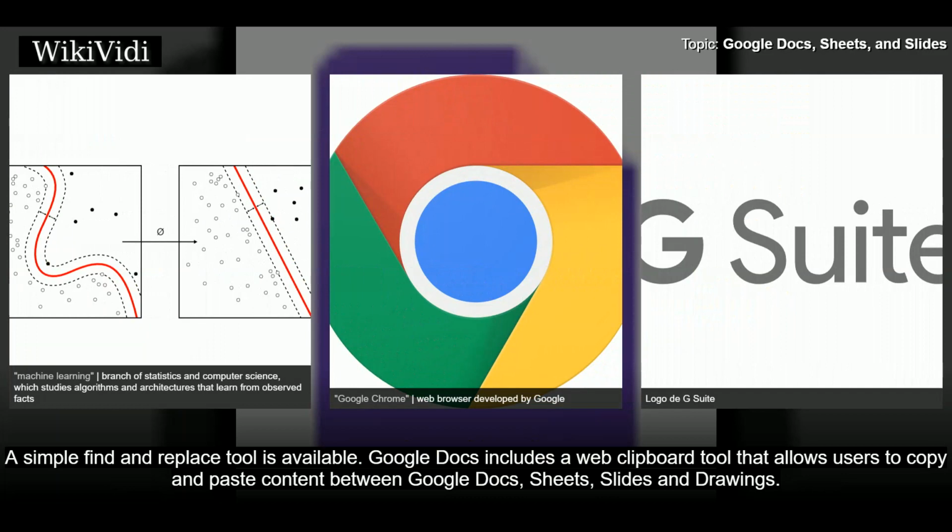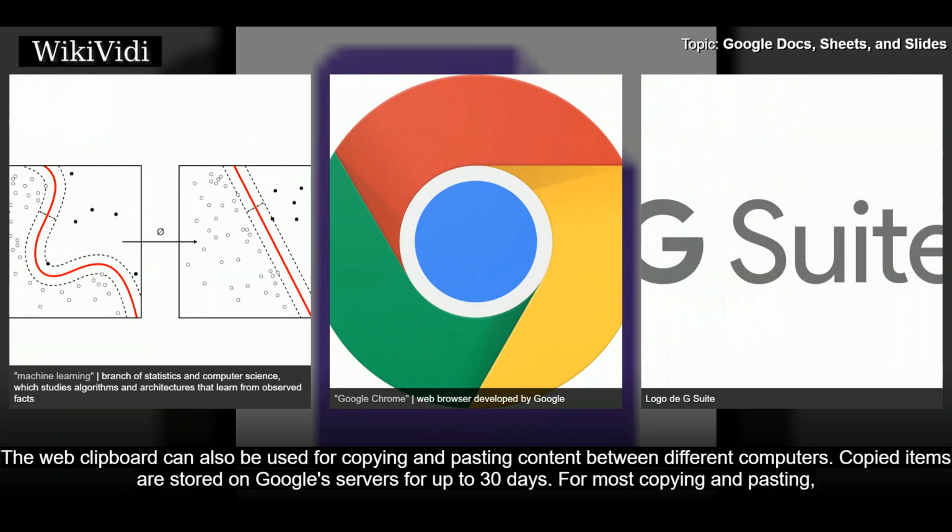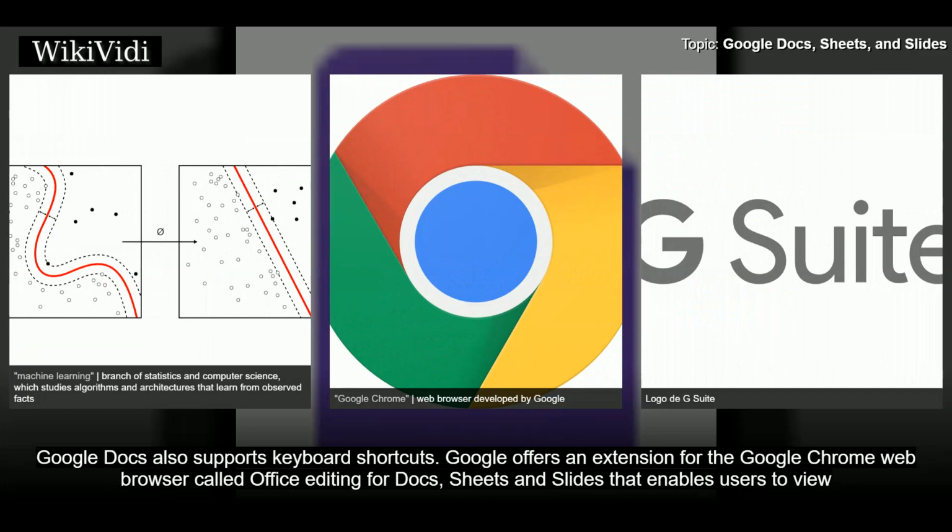Google Docs includes a web clipboard tool that allows users to copy and paste content between Google Docs, Sheets, Slides, and Drawings. The web clipboard can also be used for copying and pasting content between different computers. Copied items are stored on Google's servers for up to 30 days. For most copying and pasting, Google Docs also supports keyboard shortcuts.